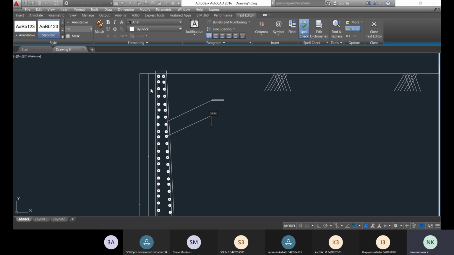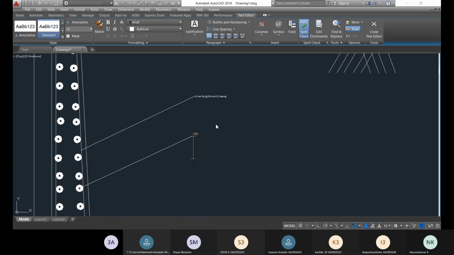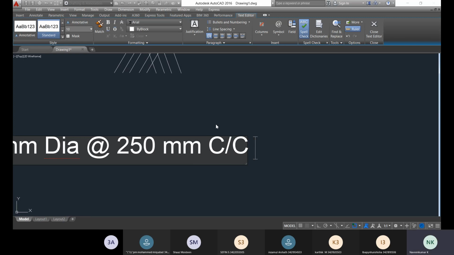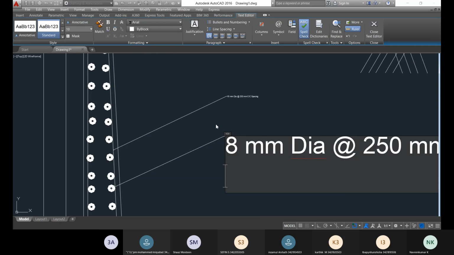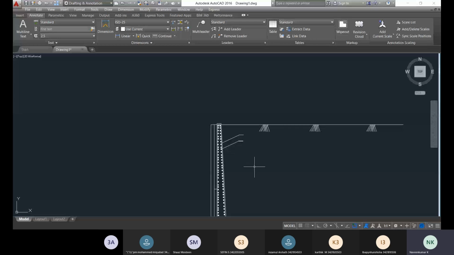Similarly, 8 mm dia bars at 250 mm spacing. So the same text, 8 mm dia at 250 mm center to center spacing. So the second detailing is over.